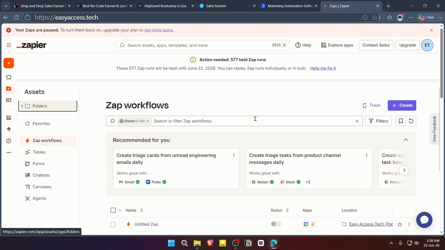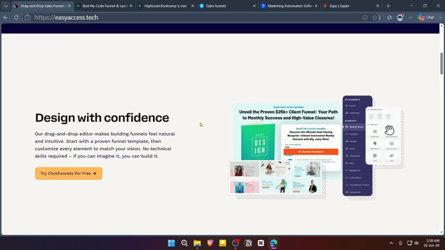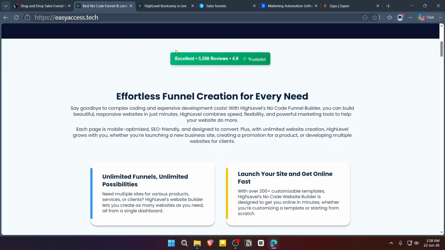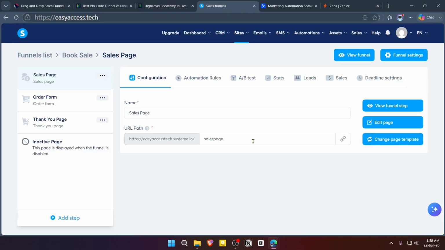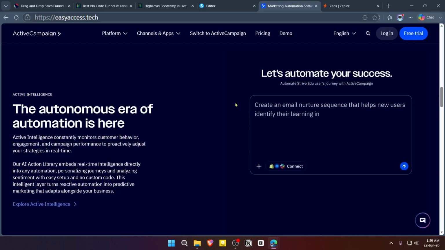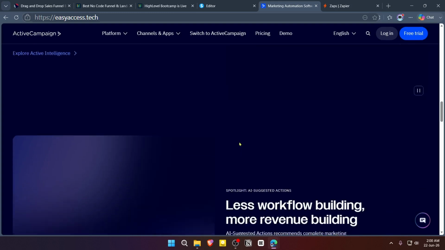Now let's connect everything into one simple system. First, you will create a funnel by using ClickFunnels, GoHighLevel, or System.io. This funnel captures leads through the landing pages or opt-in forms. Then the lead data automatically goes into your email system using ActiveCampaign or built-in tools inside your funnel platform.